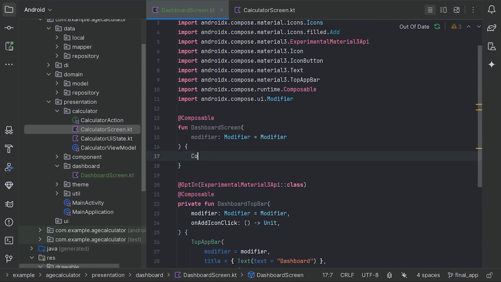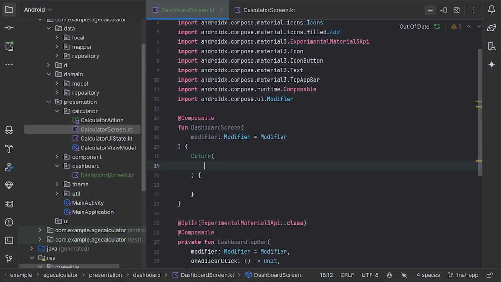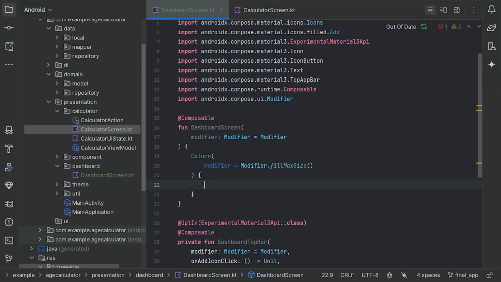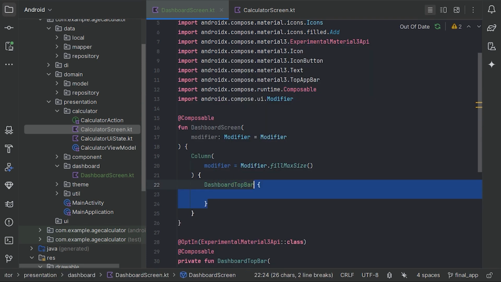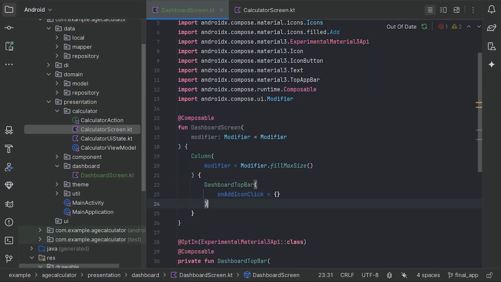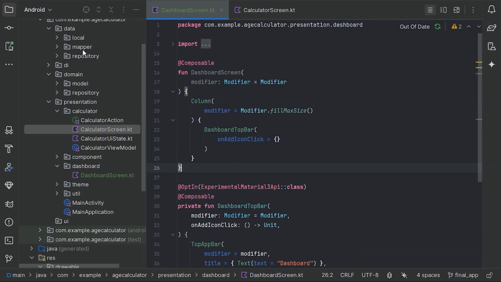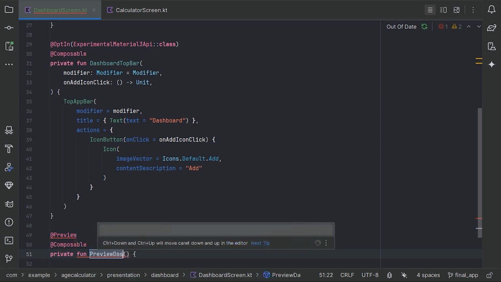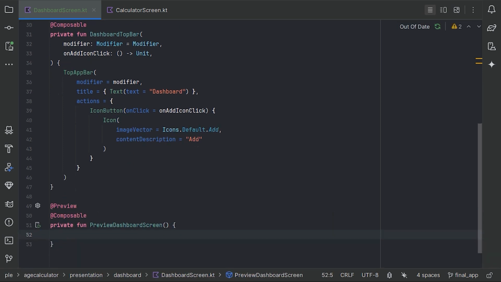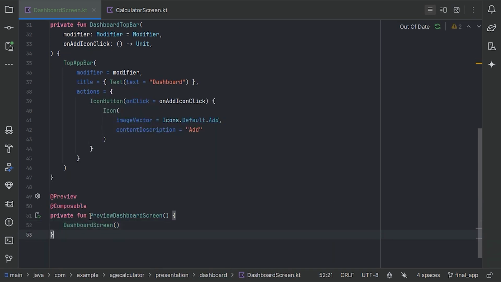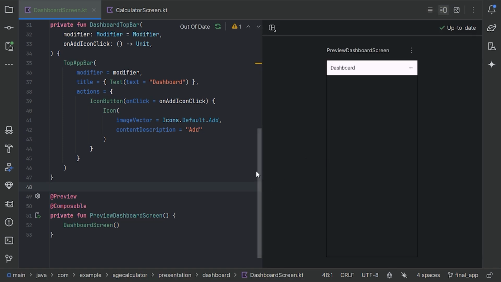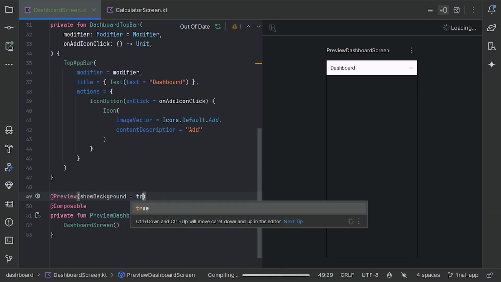So now we can use a Column layout here with the fillMaxSize modifier and then let's use our DashboardTopBar and minimize these imports and create a preview function for our screen and use our DashboardScreen and open the preview window. And here we have the dashboard screen. Let's also use showBackground true.